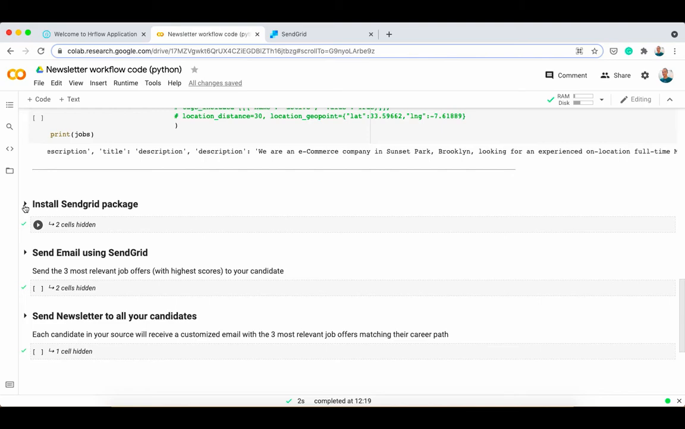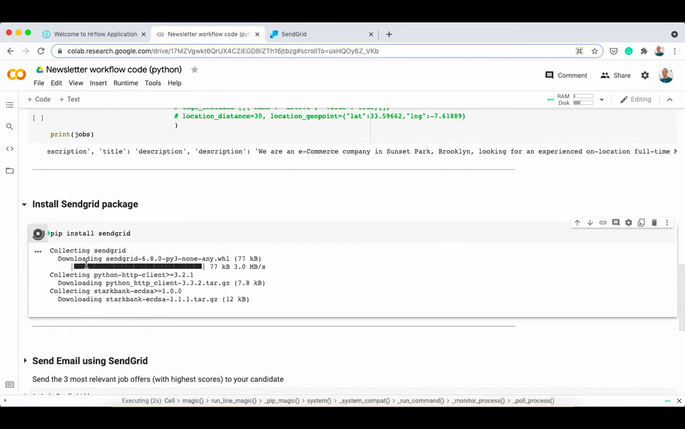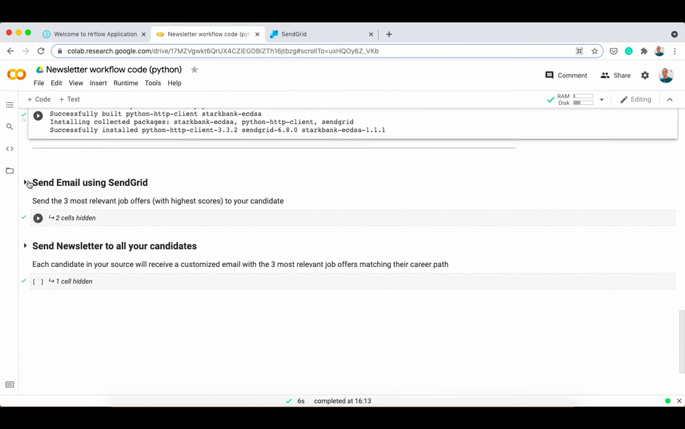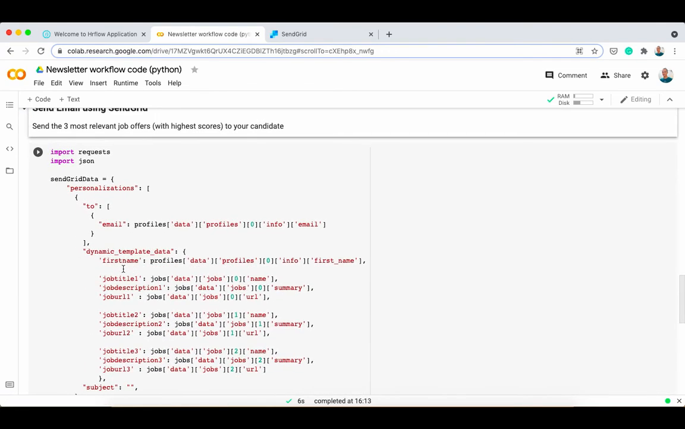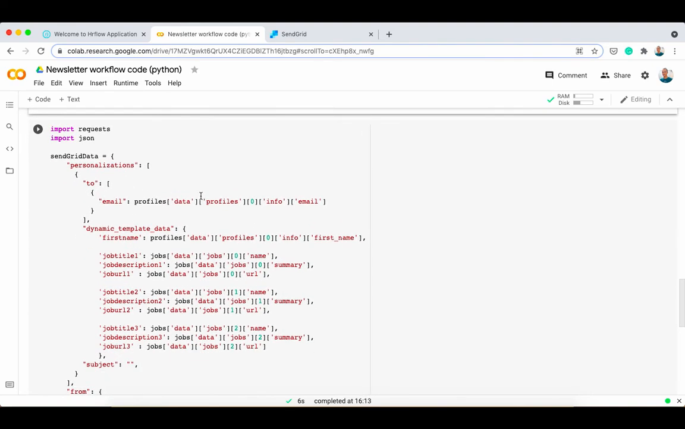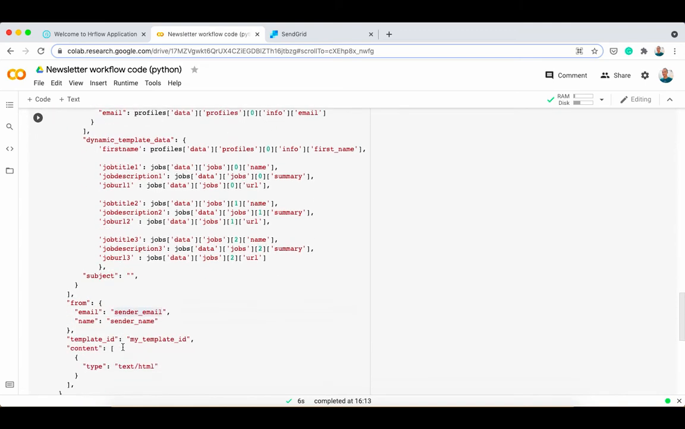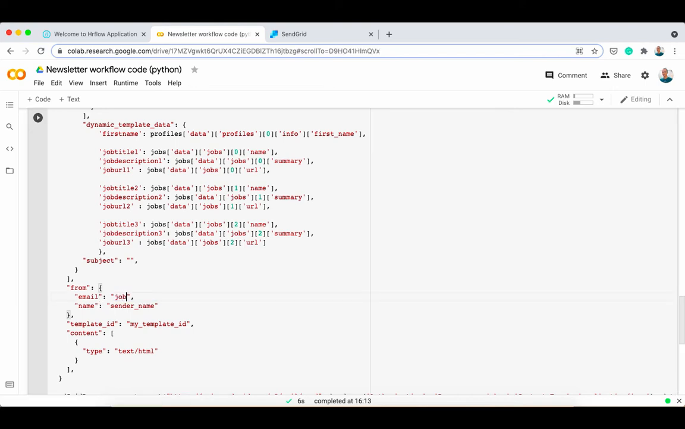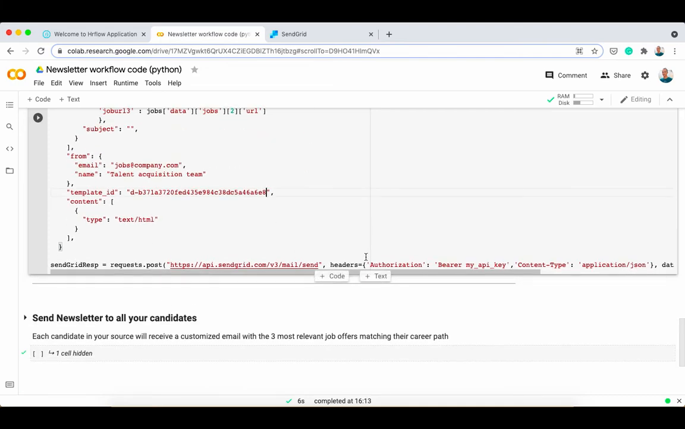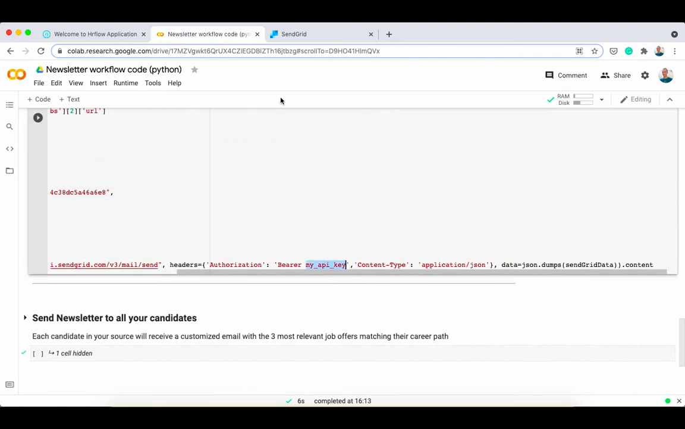Back to our Colab. The next step is to install the SendGrid package using pip install sendgrid. Let's now use the dynamic template we created to send a customized email to our candidates containing the 3 most relevant job offers we found. First, we specify the email destination and the dynamic template data. Then we specify the sender name and email, as well as the dynamic template ID. And finally, we should add our API keys to the SendGrid request at the end.